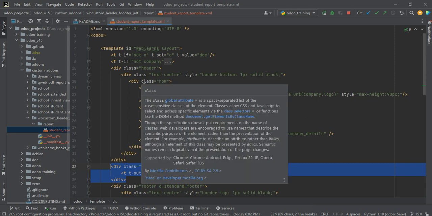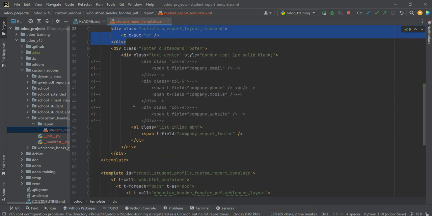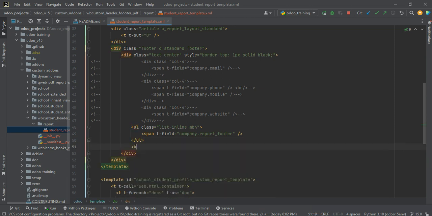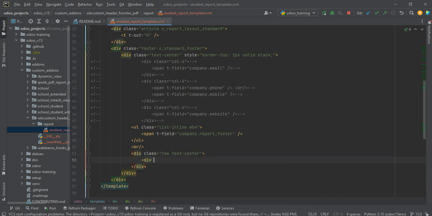Now let's talk about how you can display the page number. First let's go to the PDF footer part. So this is our footer part. And here I will use a BR, then after that a div with class row text-center, and inside it one more div tag, and I will add the class page. And I will save.